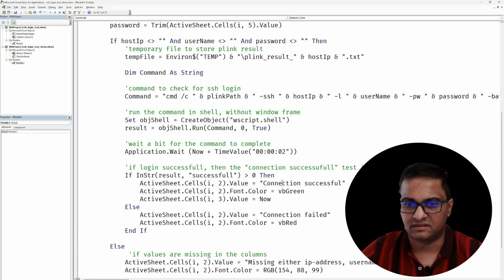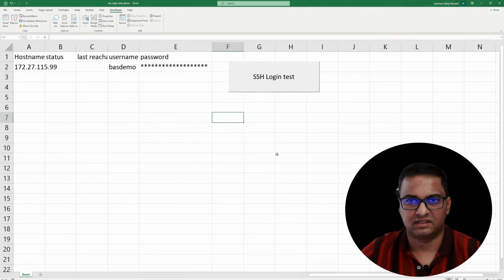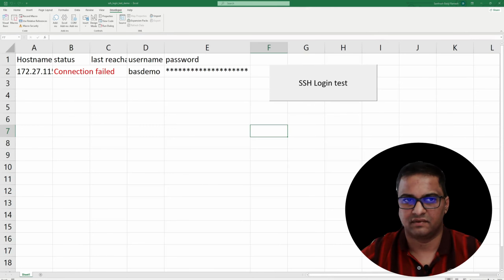You just give the status out. When the connection is successful, the status will be connection successful with the font color green, and if it's failed, then it's going to be red font color. Now let's save this file. Let's move outside the VBA code, maximize the screen. Now let's see the script in action. Connection failed. Although I know for sure the connection exists.